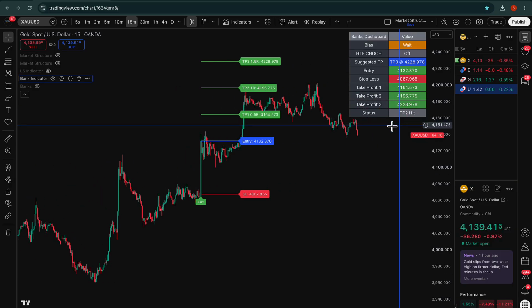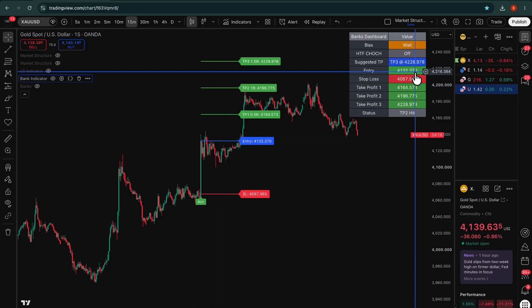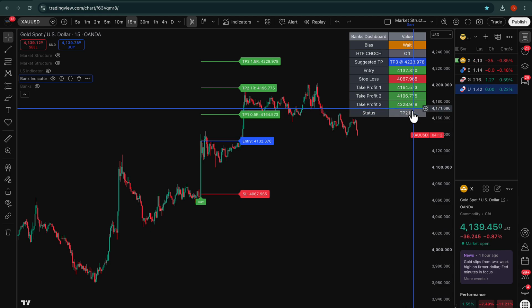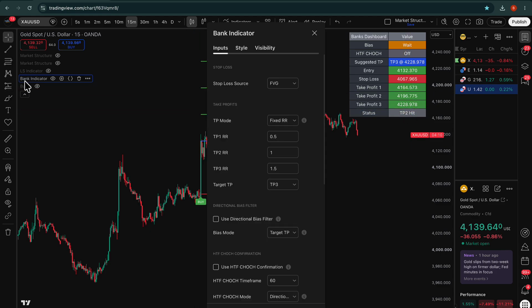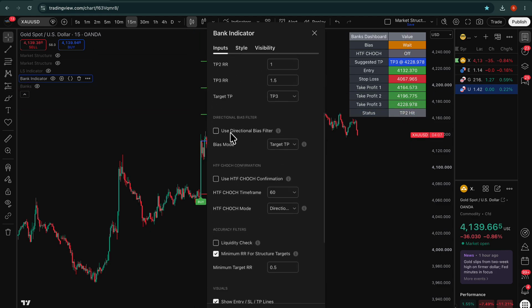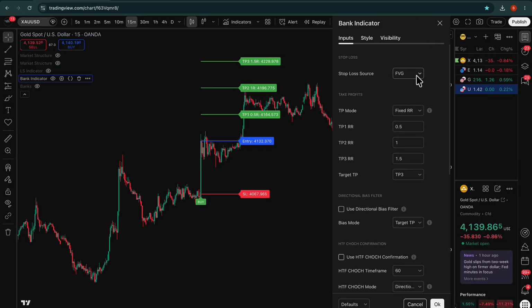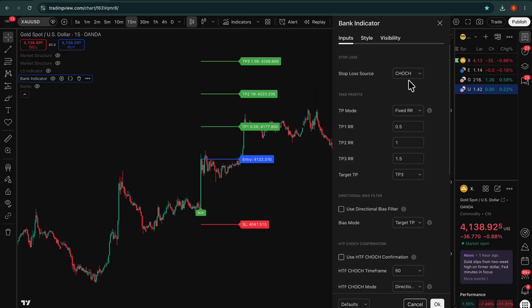For one, it's the standard buy and sell where it gives you your entry, stop loss, TP1, TP2, TP3, and updates you based off of where it's at the moment. And if you double click it, you have different modes. For one, you can choose your stop loss source. This is strictly based off of pure market structure, even the stop loss. You can choose a stop loss where it's going to put a stop loss below the last fair value gap, the last change of character, or the last high and low.